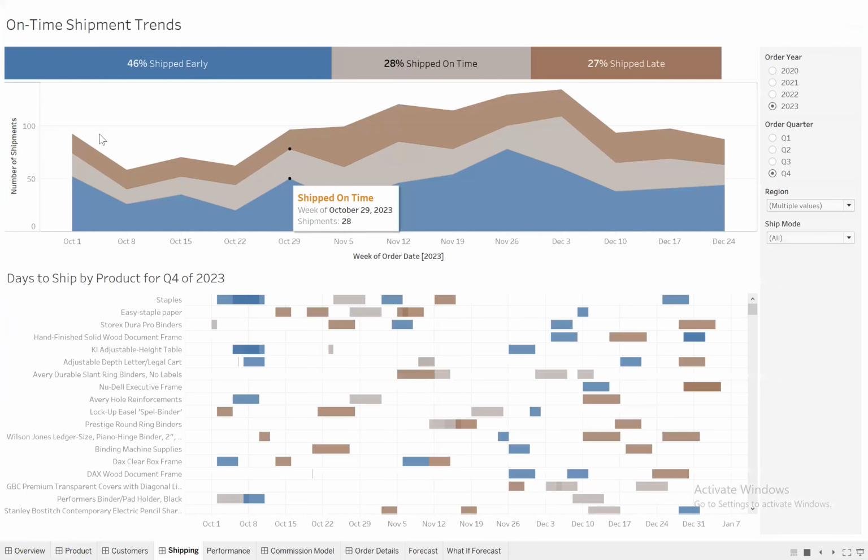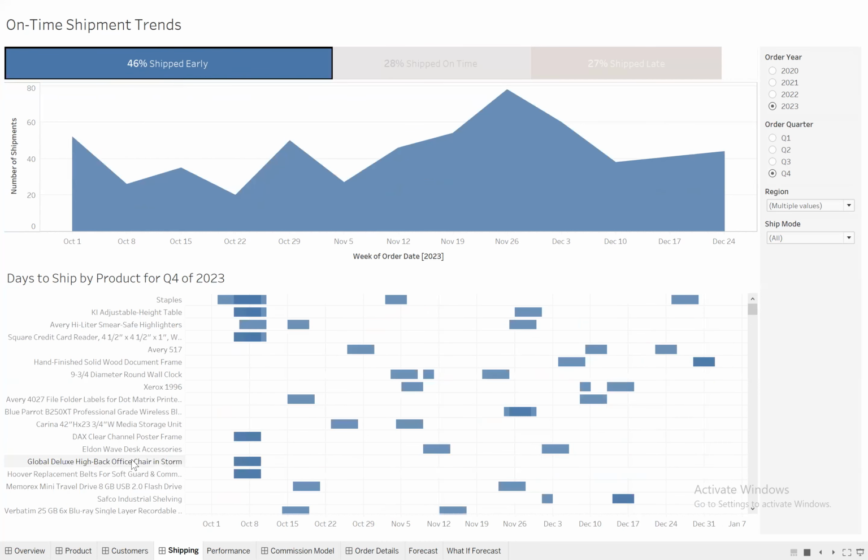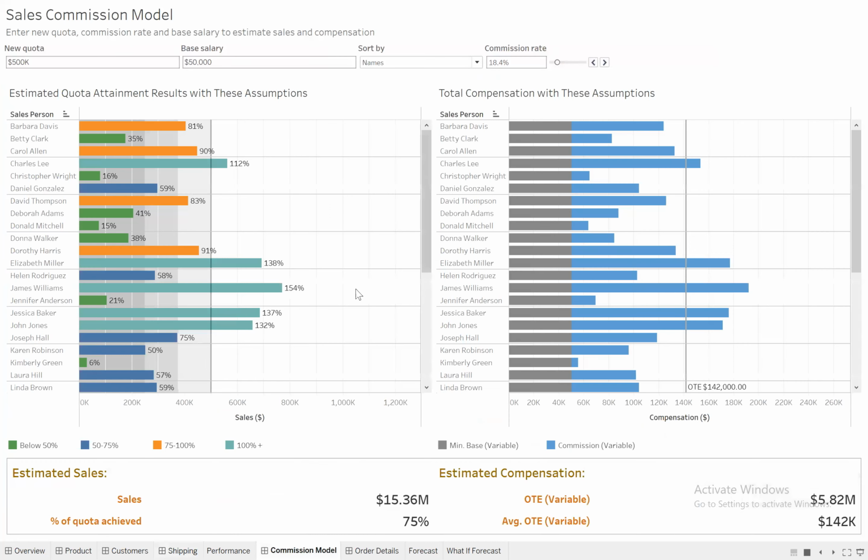On the shipment, we had order date and shipment date, right? I'm saying 46% of our orders have been shipped early. If I click on this, these are those orders. And then we have what if analysis, which means what if I grow my business by 30%, how do my sales look like? Which products I'm going to gain more profit? Okay, this is called as what if analysis.